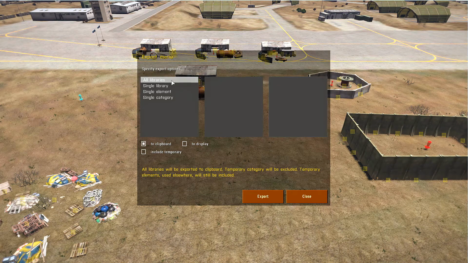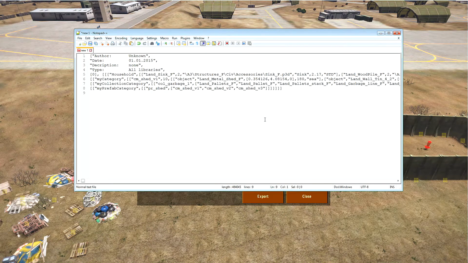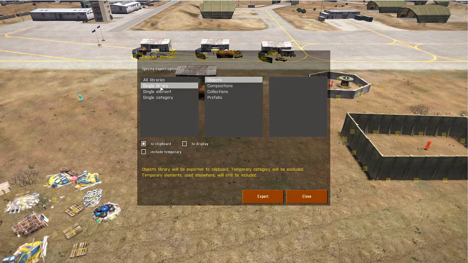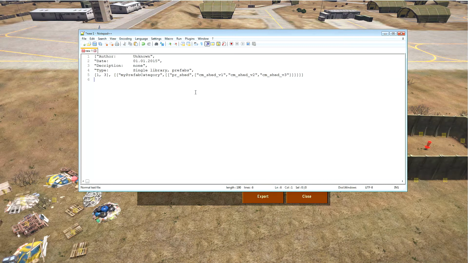And we do this by pressing the export button. And as you can see, the result will be copied to the clipboard, and we can actually paste it to the notepad, for example, in order to save it or send it to the friends. It is also possible to select single library, in which case we will have to select the option which library will be saved. Let's try and save prefabs. Okay, it's exported to the clipboard, and if we paste it to the document, you will see it here.